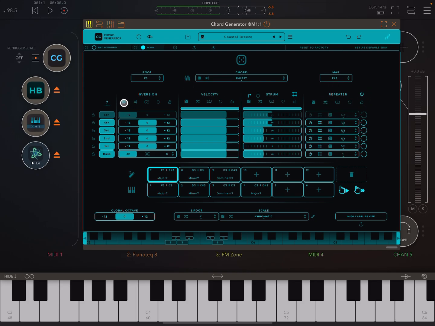We can randomize the inversion values. We can have a little mutate thing where every time we trigger the pad, it will be a little bit different. Or we can press this lock button, and if I press 0, they'll all be 0. If I press this on this pad, they'll all jump to that value. Or you can reset everything, and you can lock this entire inversion section.